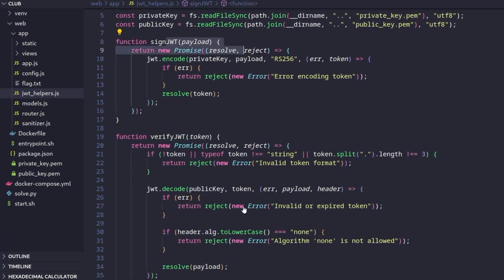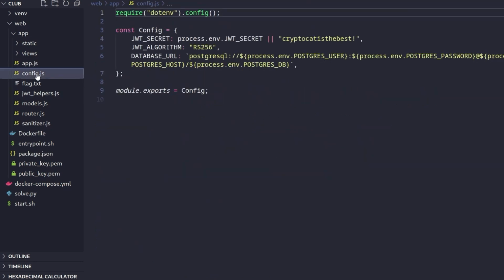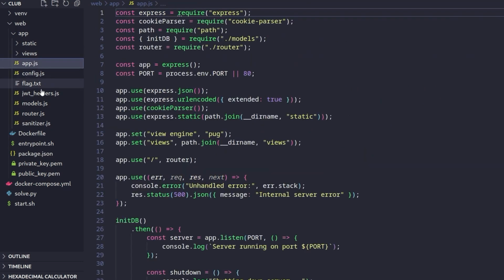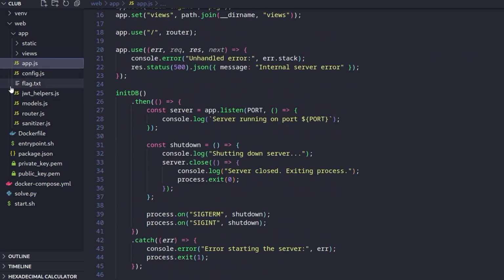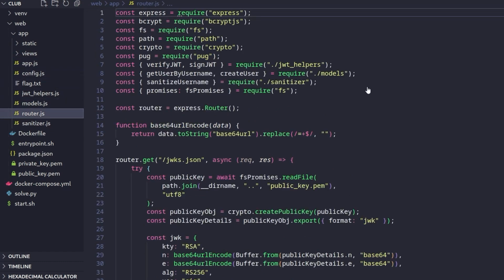But sometimes people are able to just change the algorithm in the header to none, and then it will just bypass verification altogether, meaning you could just change the username. So that is being checked for here as well. And that's about it. I think we've got some config, we've got our app.js where just the whole thing's starting from. And most importantly then, we have our router.js.